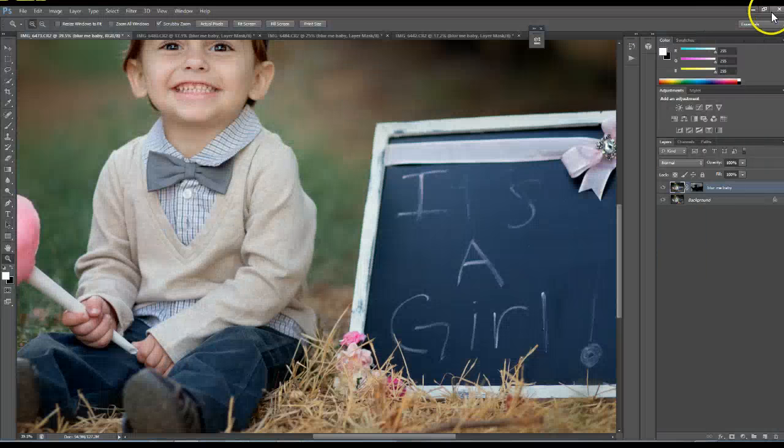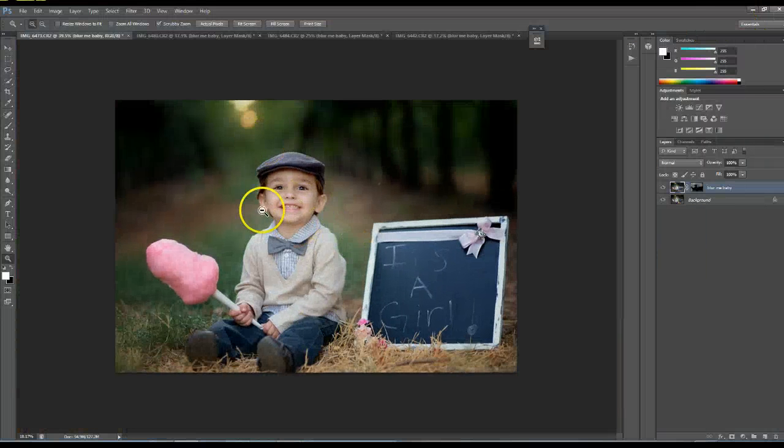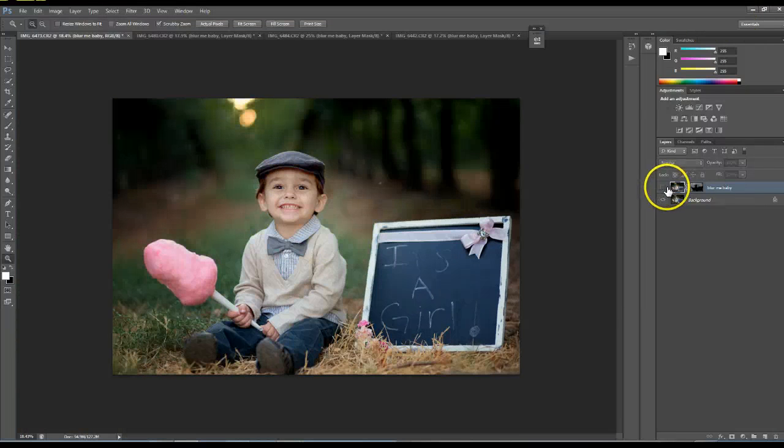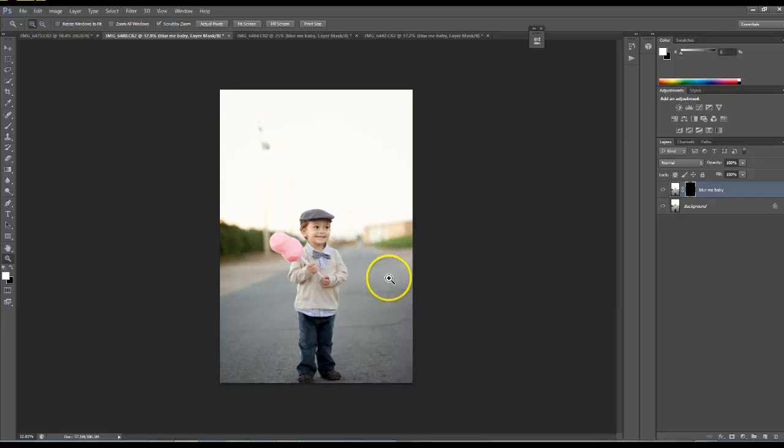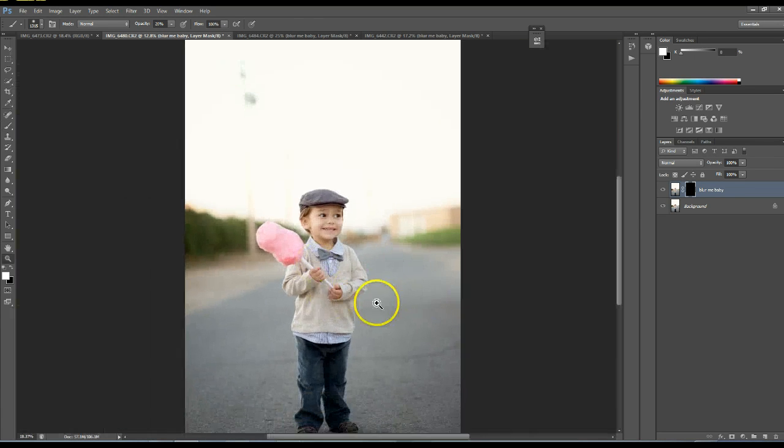Oopsies. Zoom out. Before, after. Nice blurriness. Flatten that bad boy, move on to the next. Obviously you don't need to take that long on it, but crank that up, 20%. Blur behind. Obviously this one doesn't really need much blurring because it's mostly just sky, street.